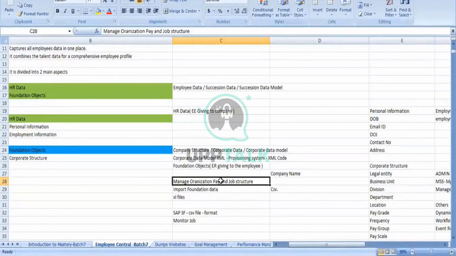These are the important objects which have been migrated from the foundation to the Metadata Framework: legal entity, business unit, division, department, job classification, position, and cost center. These important objects have been moved into the Metadata Framework, which also includes the pay scale area, pay scale type, and pay scale level. All these things have been moved into the MDF.